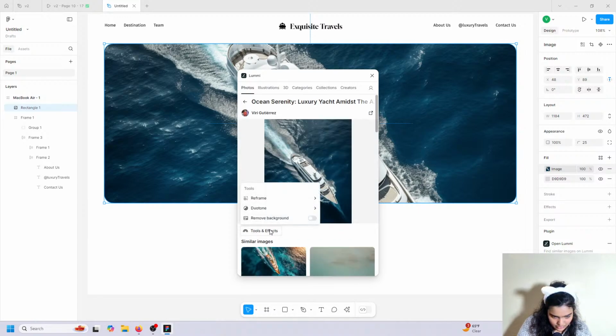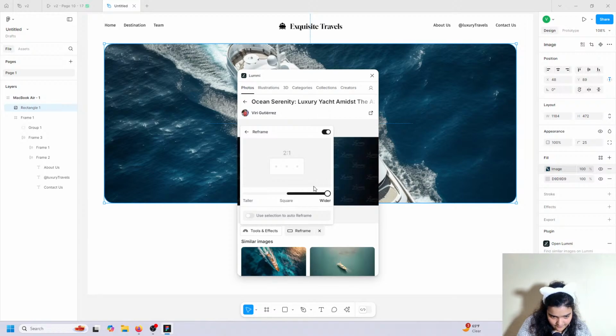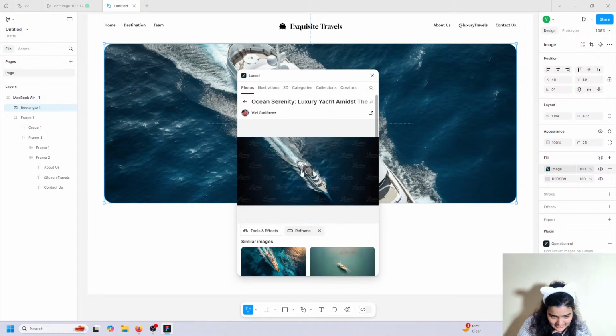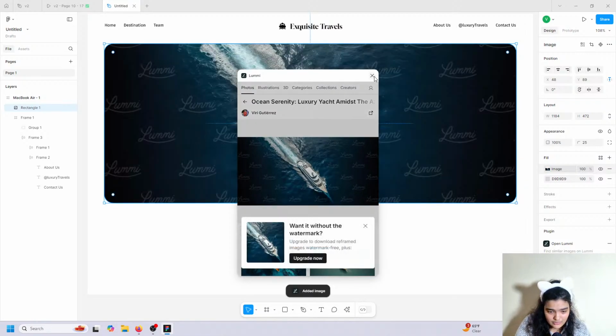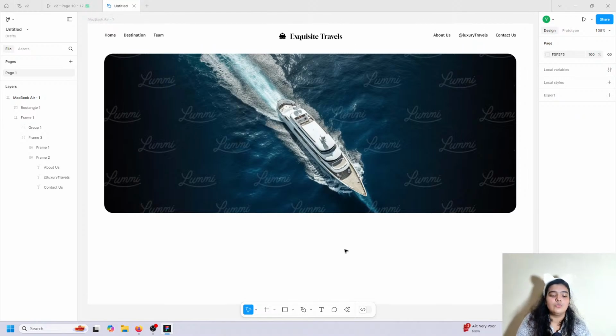You know what, you're going to go right here and reframe it to be very, very wide. And obviously we're going to now add this and check it out. This is the true magic of Lumi. This is where Lumi shines very, very brightly. Check it out. And now they've reframed the image to be according to the layout that we're using. This is why I love this so much. Check it out. We have made considerable progress.